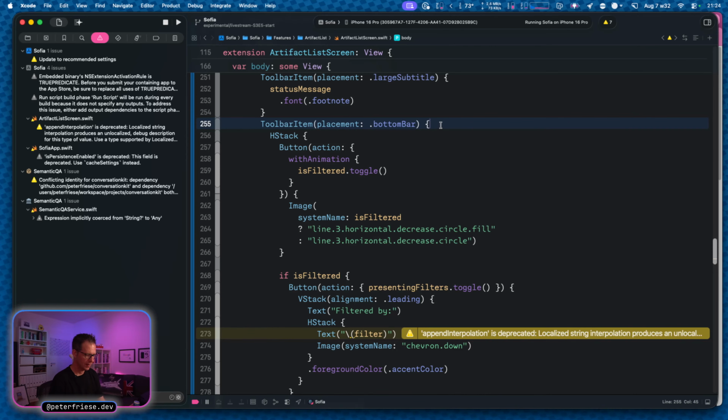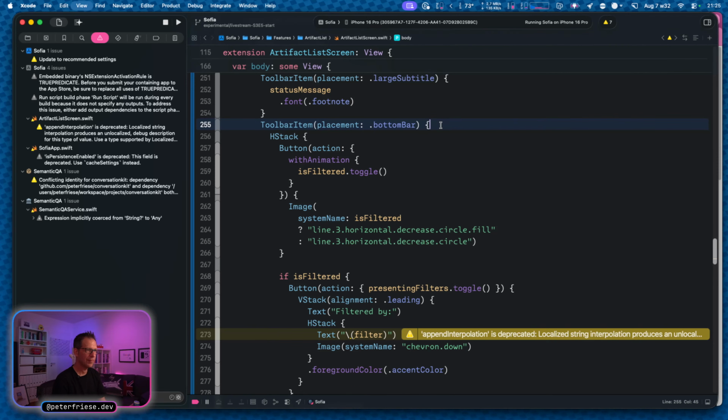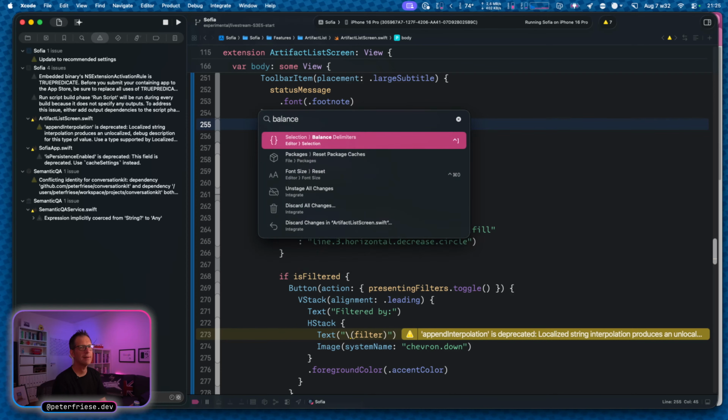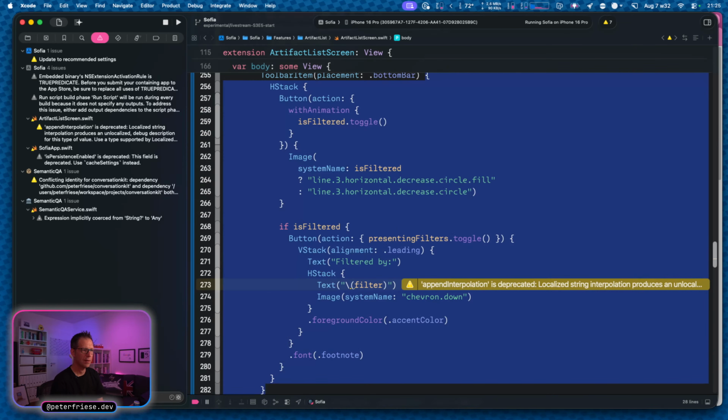So there is a cool shortcut, but I always forget how to open it. I think it's called something like balance delimiters. There you go. So it's control right bracket, and it selects the entire block. And that's really useful for figuring out where the block ends.